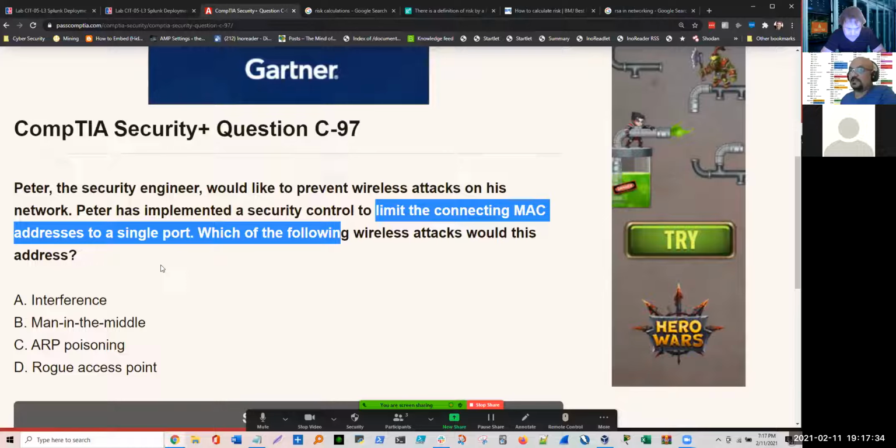But which attack do you try when you overwhelm the MAC addresses of a single port? Which one is like a DOS attack where you're really trying to flood it with stuff?